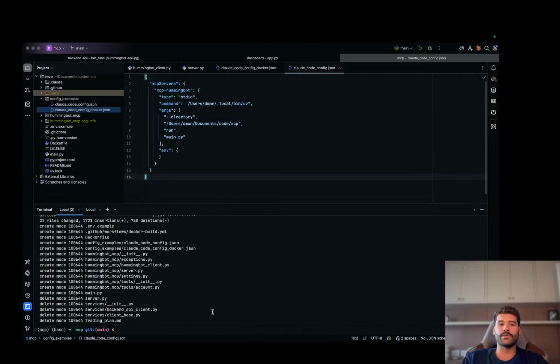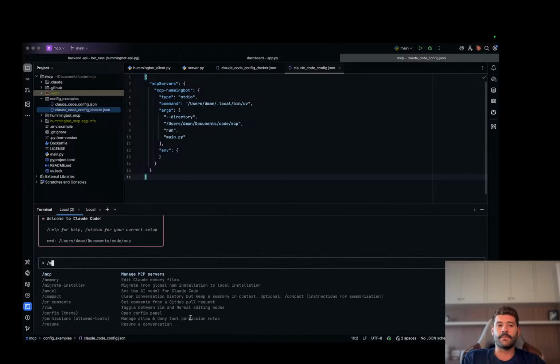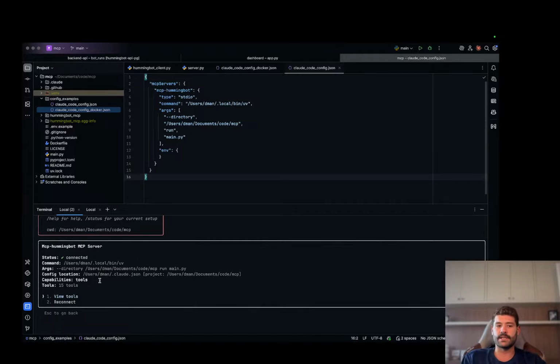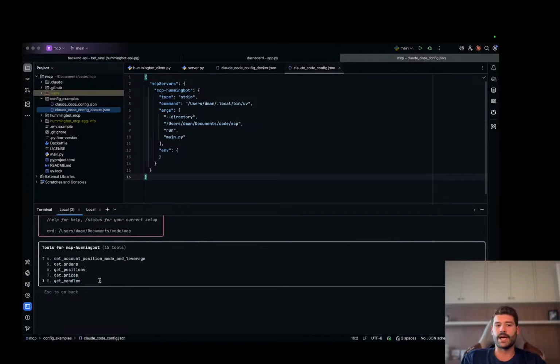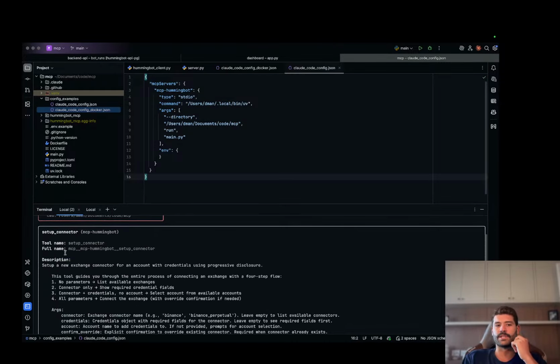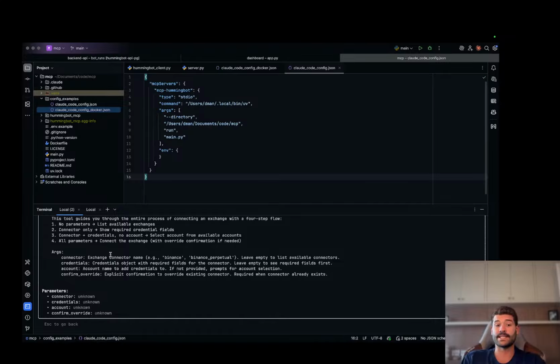If we go now to the terminal and we run Claude, and then I run /mcp, you will see that it says Hummingbot MCP connected. If you enter, you can see the details and all the tools that we have available. All these tools are available for the bot to use, and this is the information that the AI has to use, right?